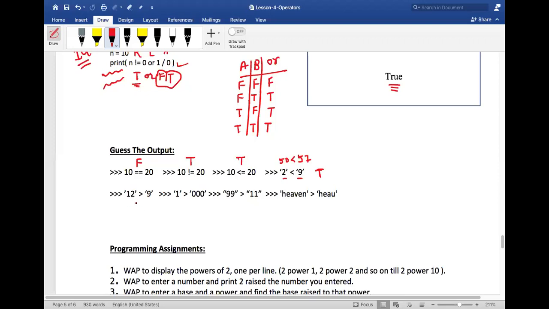What about this one now? 12 greater than 9? How does it decide? Listen to me. It will first look at the first ASCII value of this one. 12 doesn't have an ASCII value, so the first ASCII value of this one is that of 1. 48, no, it is 49. Greater than 9, which is 57. So this will result in false.